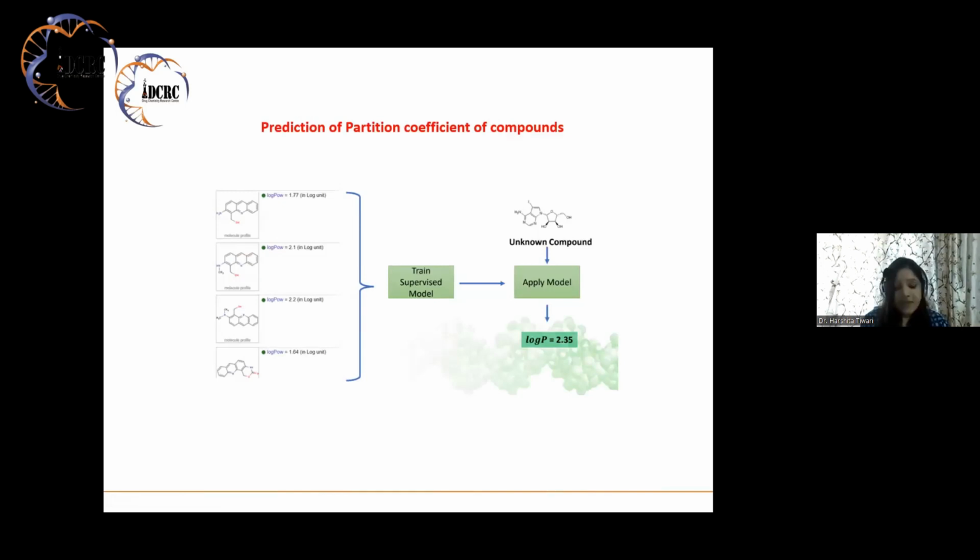Then the regression task. As I have told you, the regression task is the task by which the output is a continuous number. So in the context of drug discovery, if I want to perform the regression task, I will provide the data set of compounds with a set of values. Here I have provided the log P values of the compounds, like 1.77, 2.1, 2.2, 1.64.